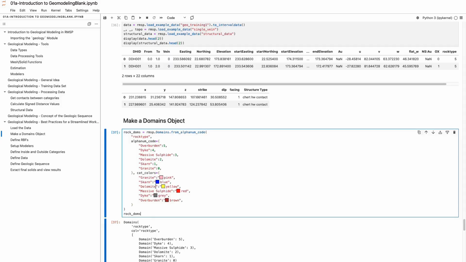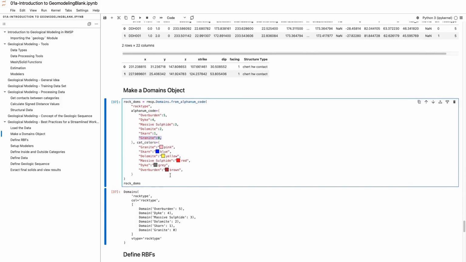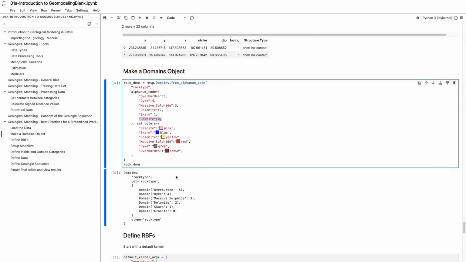One particularity I want to talk about is that I've ordered things backwards according to my coding, and I did that deliberately. I've ordered things from youngest to oldest. So we have the overburden, which is code number 5, as the first one, and granite, which is code 0, is the last one. That's important because when we're looping through things, we're looping from youngest to oldest, and that's the way our geologic sequence works. So it's a good way to set it up.